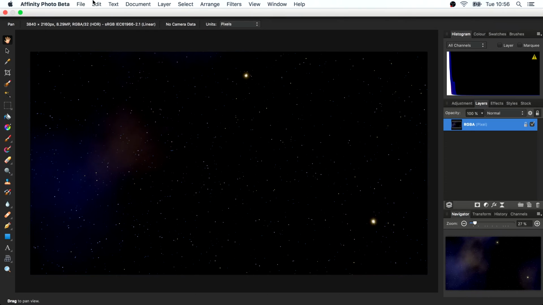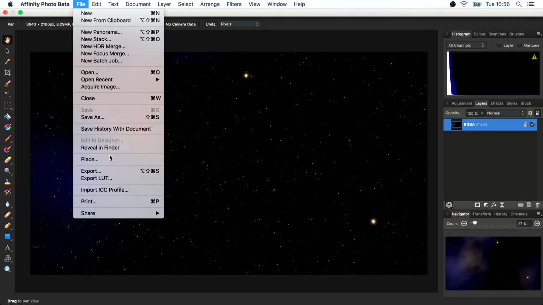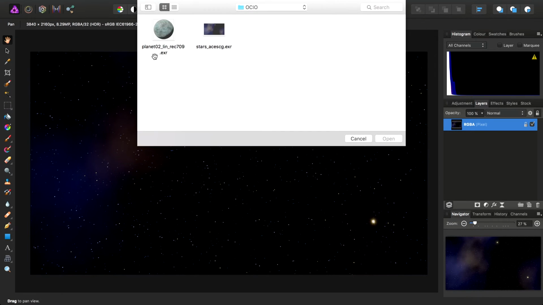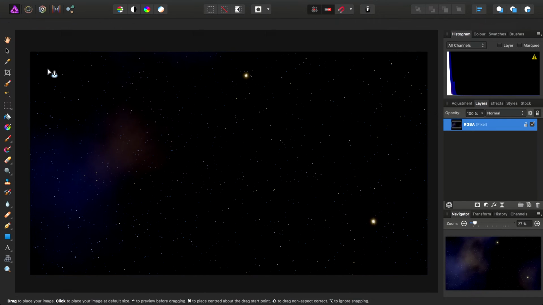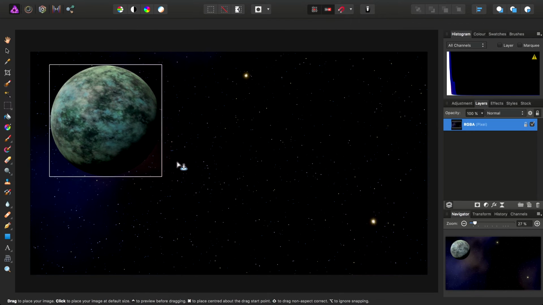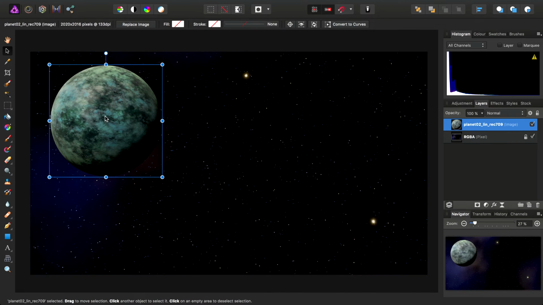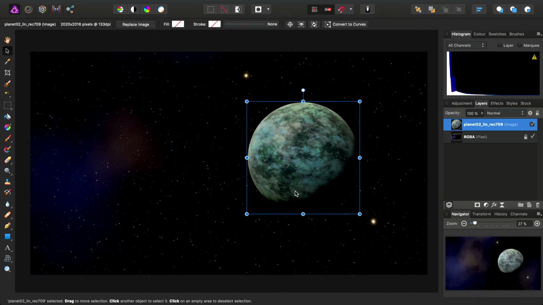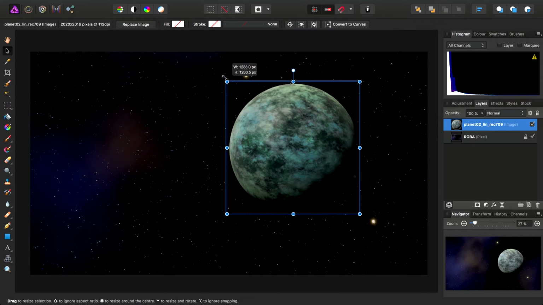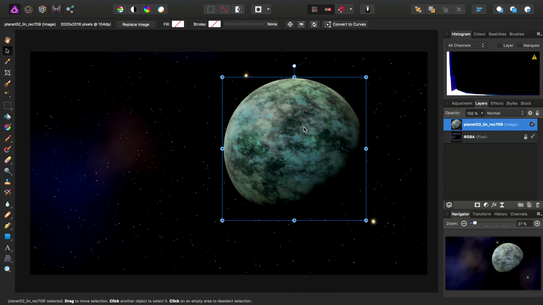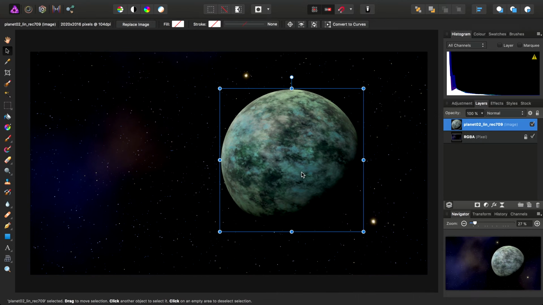So on top of that then, I'm going to go to File, Place, and I'm going to place the planet EXR document into this document, like so. And I'll roughly position it where I want it. And tonally, I've got to do a bit of work to make it blend in with the background stars layer.